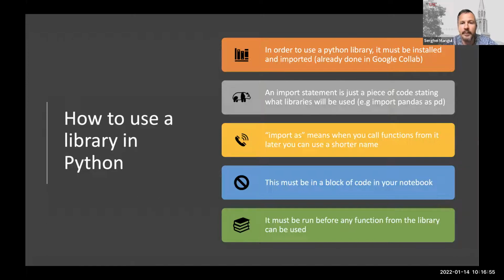Okay, so an important statement is just import. To import means that you would like to say, I would like to use this library, so you say, I would like to import it into my code. For example, import pandas, which is the name of the library, as pd. Why as pd? It means that every time you want to access a function from that library, you will say pd.